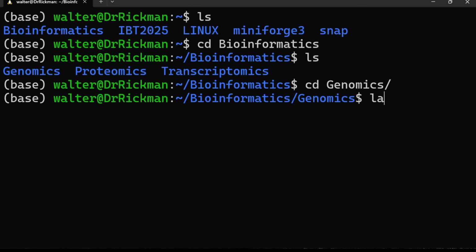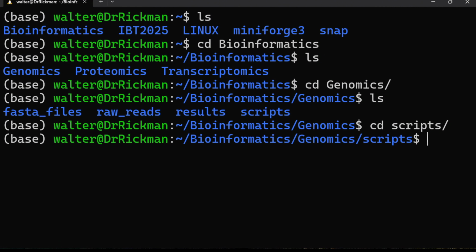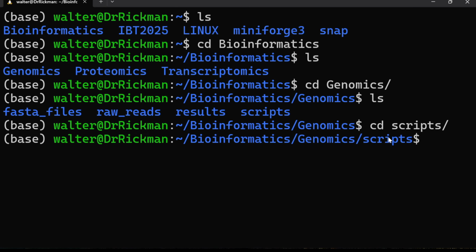Now, if I list this, I'm able to see the content. The scripts folder is also here. So when I type cd scripts, I'm able to get into scripts and it's recorded here as well. The last one you see here is the one you're actually in right now. So that's the power of cd.